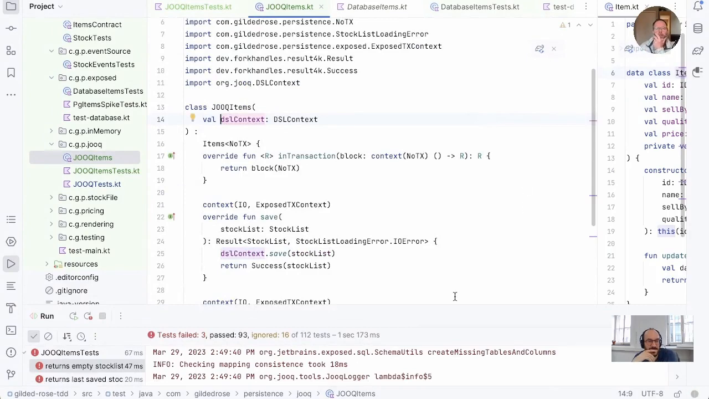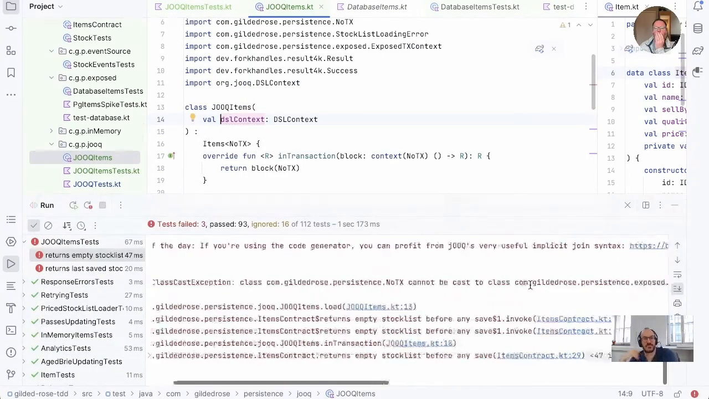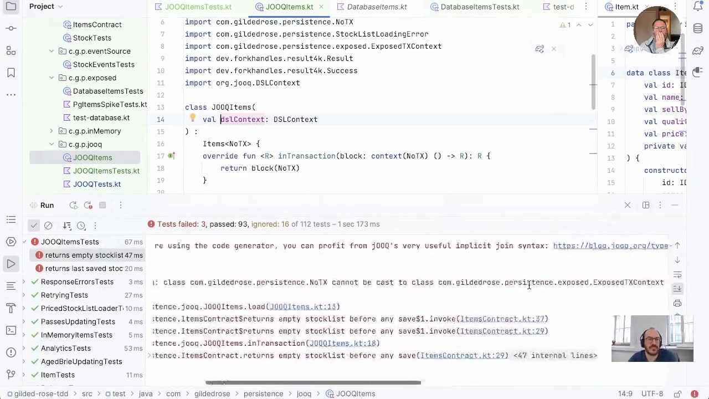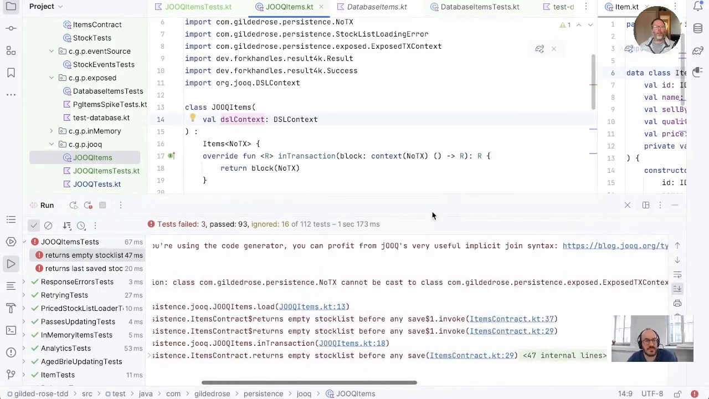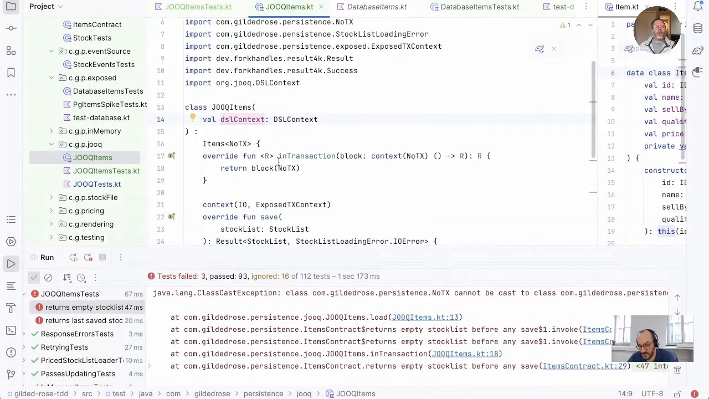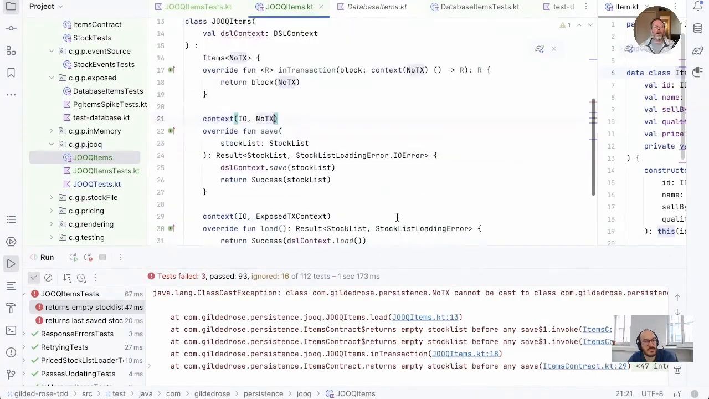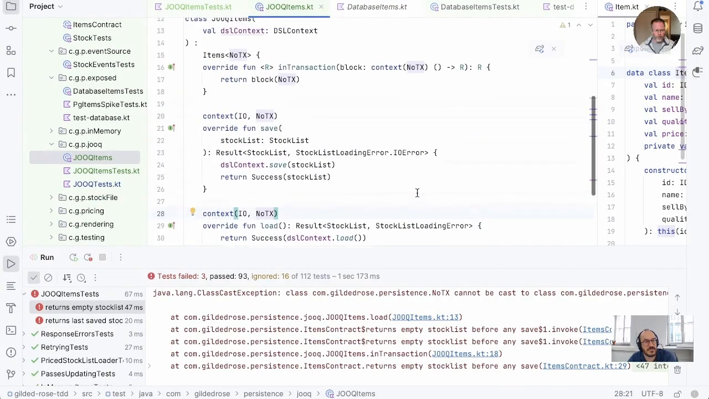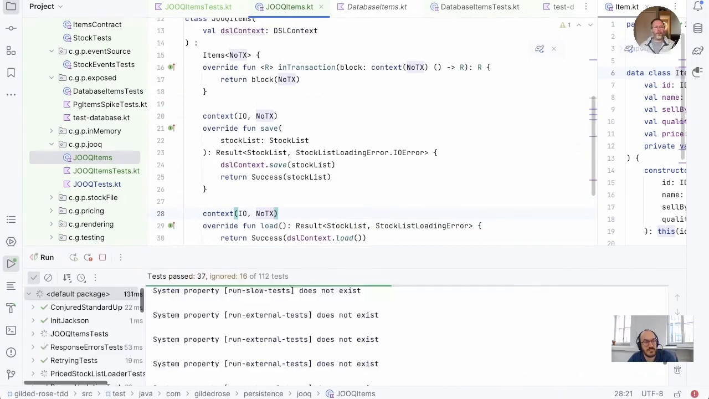Oh, okay. Cannot be cast to exposed transaction context. Okay, so I just messed up one of the things in my contract. That's no transaction. That's no transaction. Here. So that should be that we don't have a transaction type for now. See, I don't think that should compile.